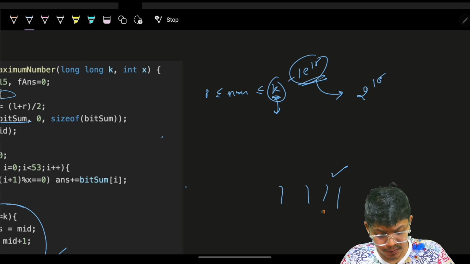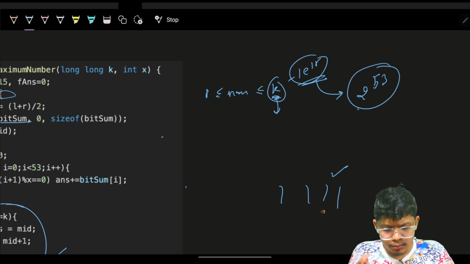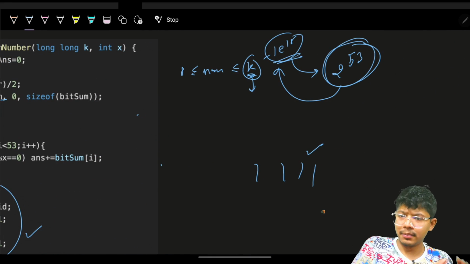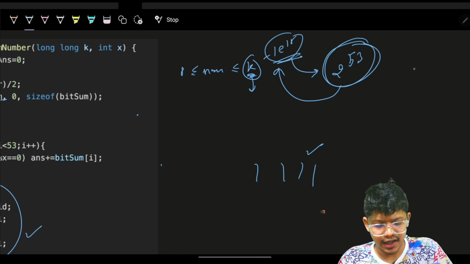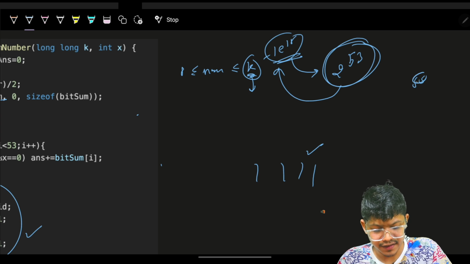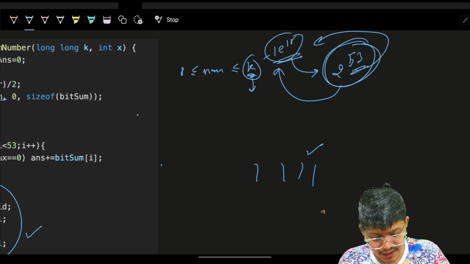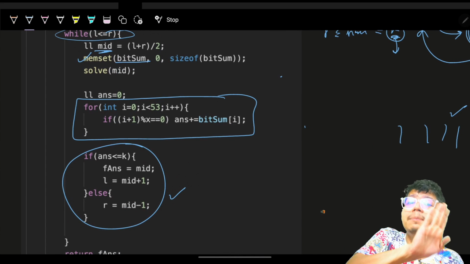2 raised to the power 53 is nearly more than 1e15. So I took this value again. I didn't remember that. I just put in my computer some random values. I tried for 40, I tried for 50, I tried for 55, and then I thought, okay, this is the nearest value to 1e15, which is more than 1e15, and thus I took 53 as the value. So I will know that I will have 53 bits, right?